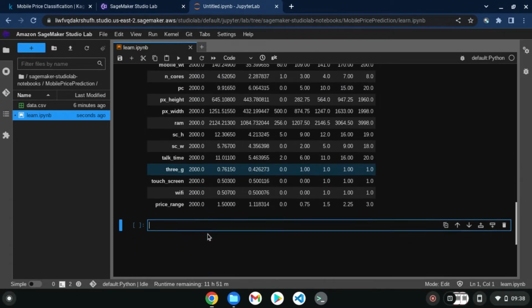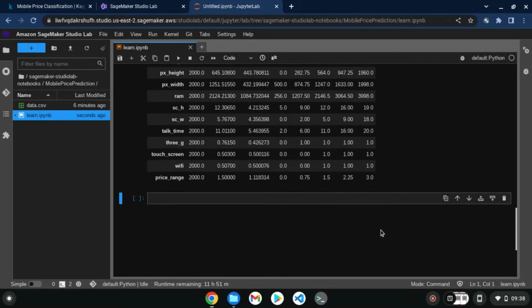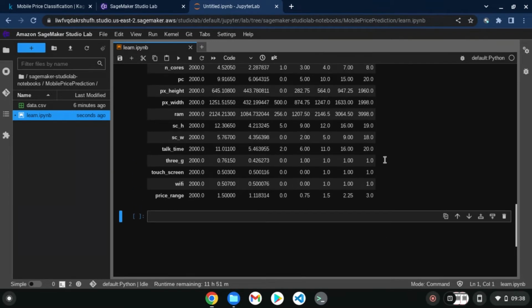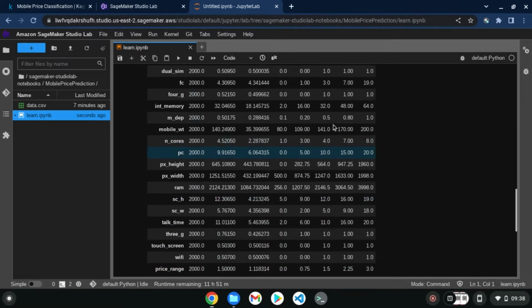If you click df.head again, it shows the same thing which we previously saw. So we can see the things which are available over here.